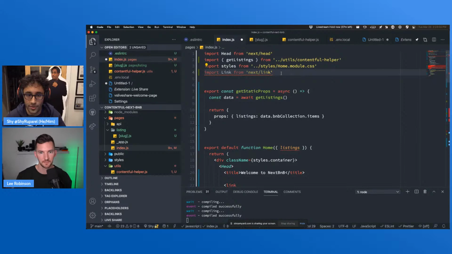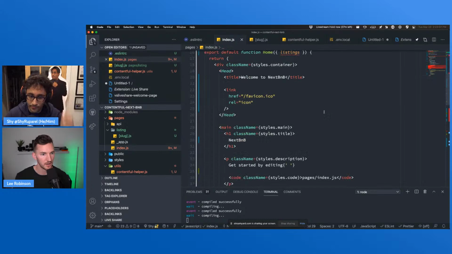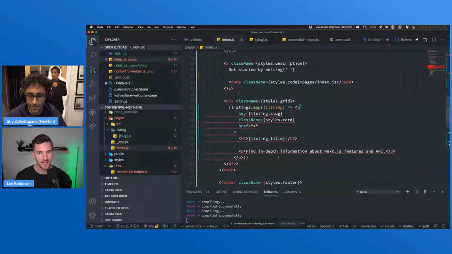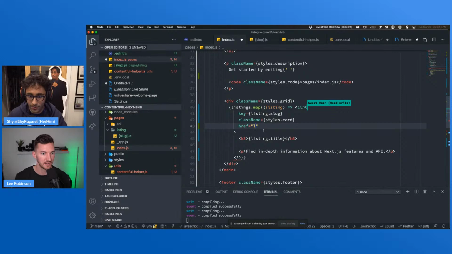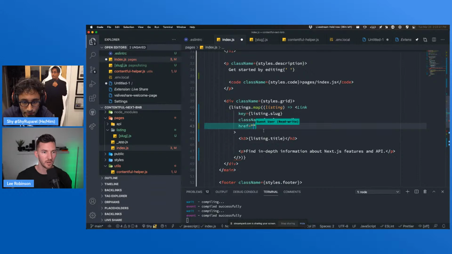And then down in our listings, where we previously had this A tag, instead of the A tag, we can have a Link tag. And instead of an href, well, we still have an href, but we're going to build it dynamically. We want to look at the slug to determine how to build this. So really, we can do the template literal again here, where we say it's /listing, and then listing.slug.